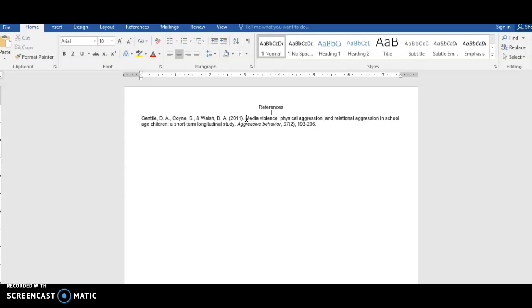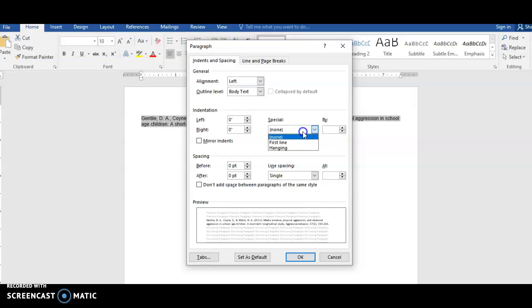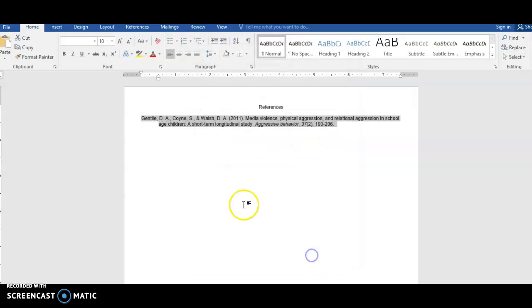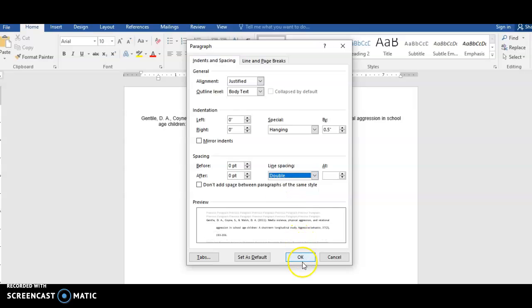The first letter of the title is capitalized, and then usually the first letter after any colon, all right? So this looks pretty good. I'm going to highlight it. I'm going to go to paragraph, and go to hanging indent. That's the format of your reference page. You're always going to want to put the articles in alphabetical order. And you're going to want to make sure this is all double space.